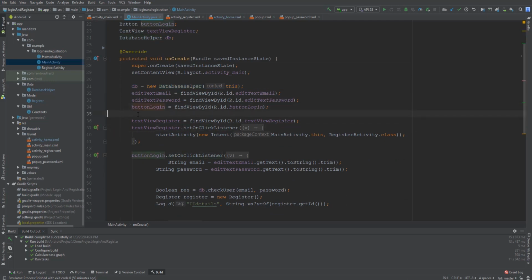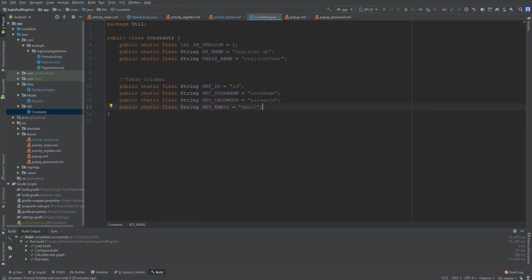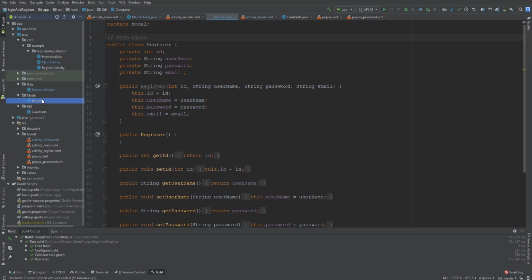In the database we have three packages: first for data, second for model, and third for util. In util we declare the database name, version, and table name, and our columns. We need 4 columns: id, username, password, email. After this we make a Pojo class to make the constructor and getter and setter methods.